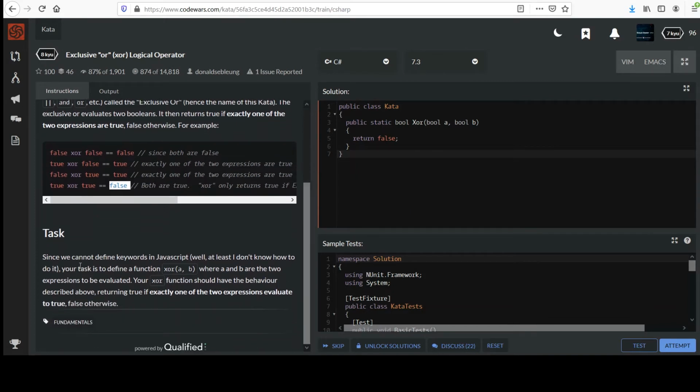The task, since we cannot define keywords in JavaScript, well, at least I don't know how to do it. Your task is to define a function XOR(A, B), where A and B are the two expressions to be evaluated. Your XOR function should have the behavior described above, returning true if exactly one of the two expressions evaluates to true and false otherwise. And because we've talked about this before, this is going to be a short and sweet challenge. Hopefully you remember it. If not, feel free to look it up or experiment. Go ahead and have a go at it, come back.